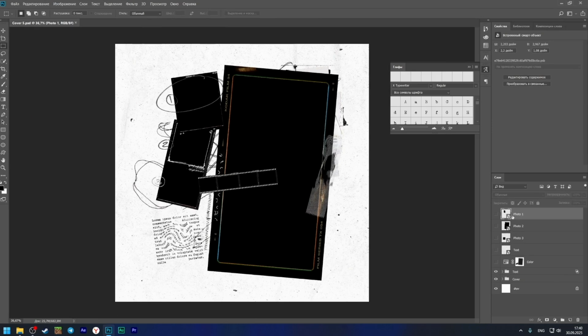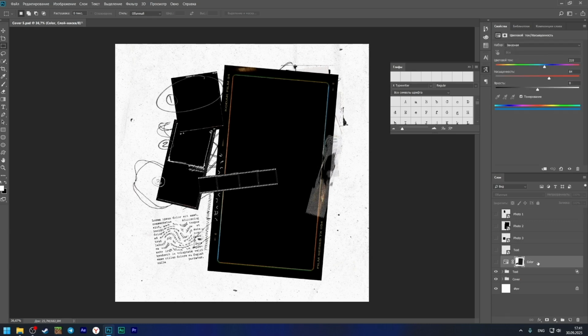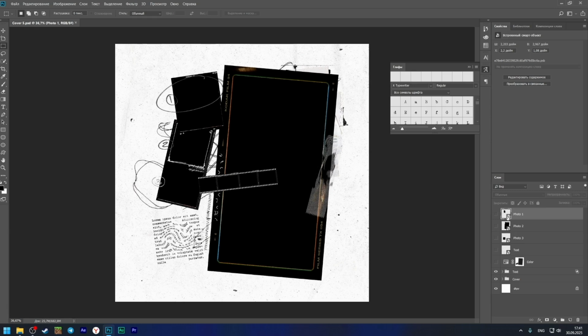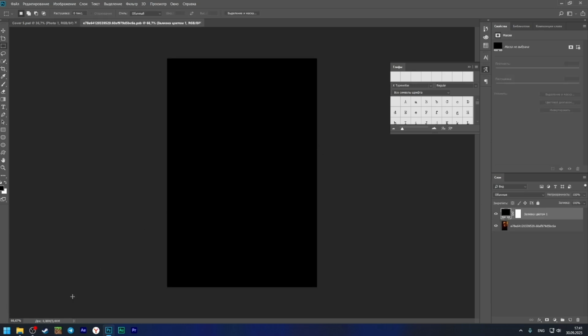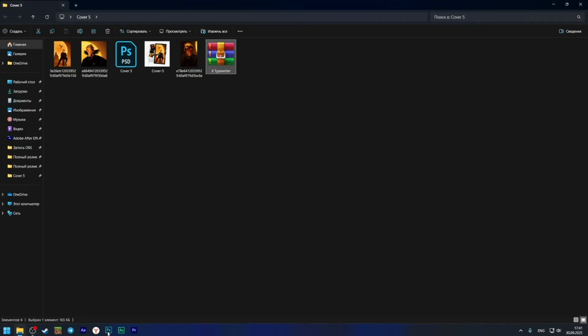We have photo layer 1, photo layer 2, photo layer 3, a text layer, and a color layer, which allows us to change the color of our cover. We go to the photo 1 layer. Click on it twice, press OK, and we need to place our photo here. Open the folder with the photo. I'll take one as an example.